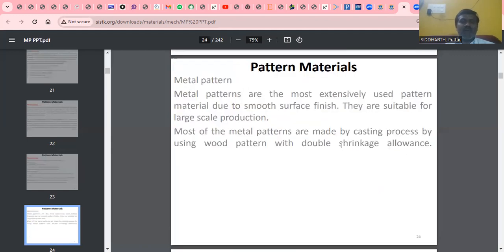Now coming to the metal patterns. Metal patterns are the more extensively used pattern material due to smooth surface finish. So whenever you use a metal as a pattern material, we are going to get a very smooth surface finish, meaning abrasion will be less and life will be more. They are used for large scale production also.